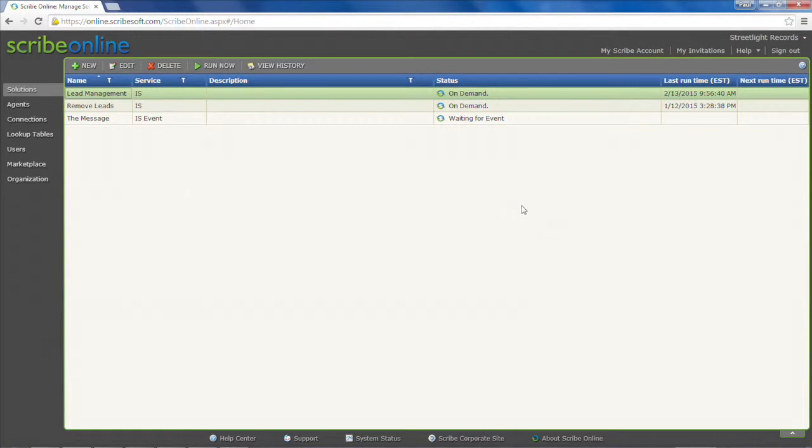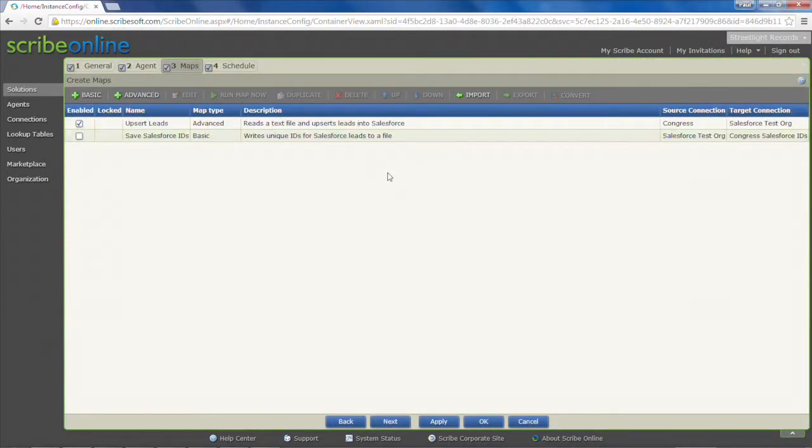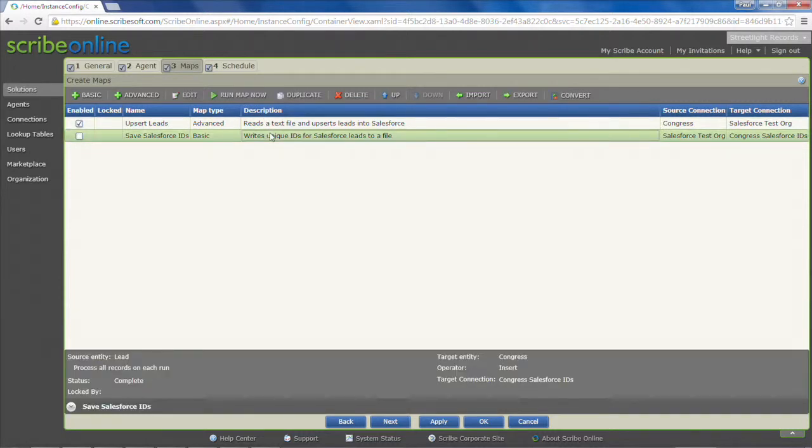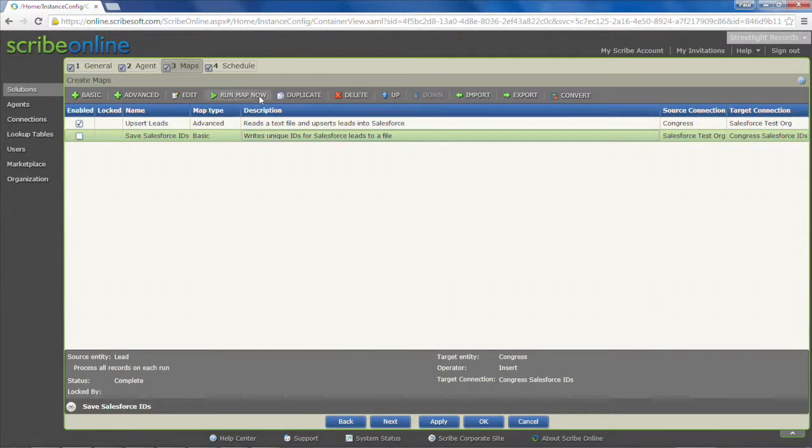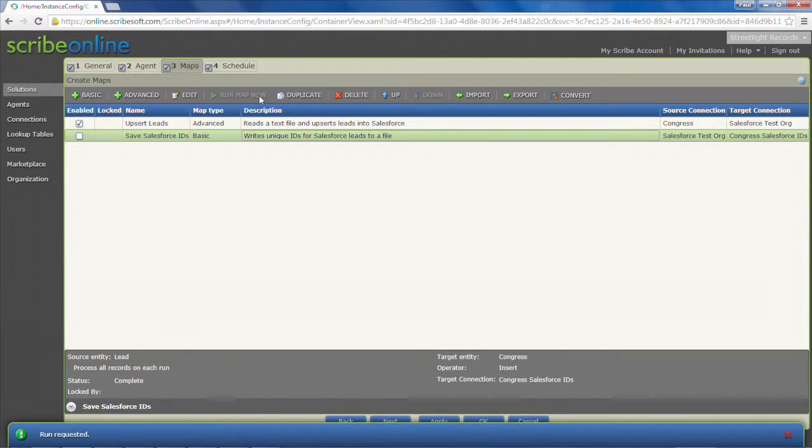Absolutely. Let's dive in. So the first thing that you'll notice when you open a solution within the integration service in Scribe Online, you'll see a new button at the top called Run Map Now. Okay. So this allows you to go ahead and run an individual map by itself. Very useful if you're in the design process and you're just working on a new map, you want to see what the results are. You no longer have to enable maps, disable them, save the solution, and exit out. You can go ahead and just click this button, and that's just going to queue up a job to run the current map that you have selected.